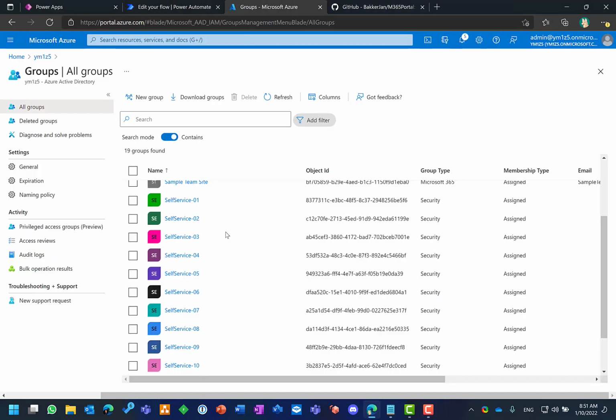For the purpose of this demo, I already created 12 groups. And what we need to do is to capture the object ID of the groups. We need this later on. So create 12 groups and capture the object ID before you go on.